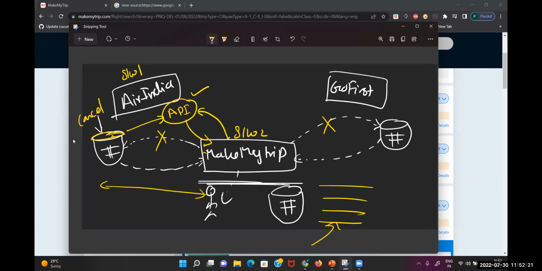Whenever they are passing, sharing, and communicating their data, this relation we are able to maintain only with the help of API. So everybody, the point is clear: what is API and where it comes into the picture?